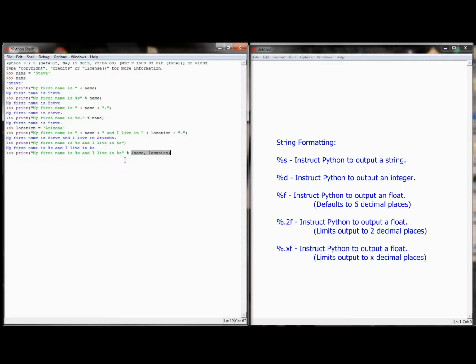Now what we're creating right there is a tuple. We haven't talked about the tuple data type yet. So for right now, just know if you have more than one variable that you want accounted for in your string, you're going to go ahead and put those in parentheses. I'm going to add a second parenthesis so that my entire print statement is closed. When I hit enter here, I see my first name is Steve, and I live in Arizona. That's a simple way to do string formatting.